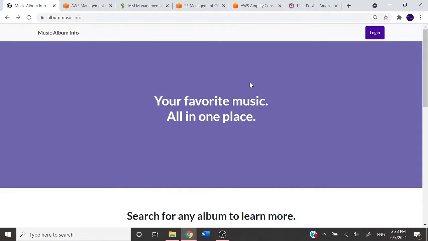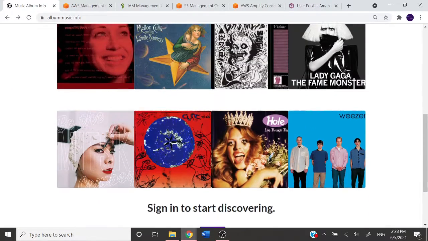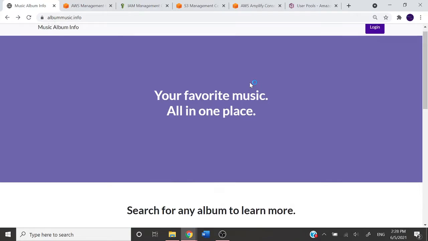And welcome to Group 11's implementation demonstration for our project on AWS. As you can see, our group decided to use the power of AWS to create a website. This site allows users to search for music albums, and it's powered by the Last.fm API.